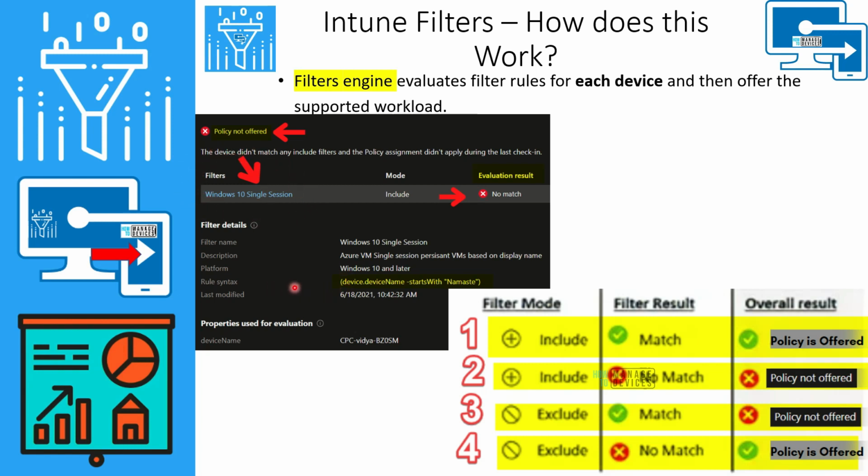And what is that criteria? It is mentioned over here in the rule syntax. Device name should start with Namaste. So this particular device name starts with CPC, and that is why the rule is not matched, and the filter mode is include. If the rule is matched, this policy will be offered to this device. At this moment, this rule is not matched. That is why the policy is not offered to this particular device. We'll see that in detail over here in this particular table.